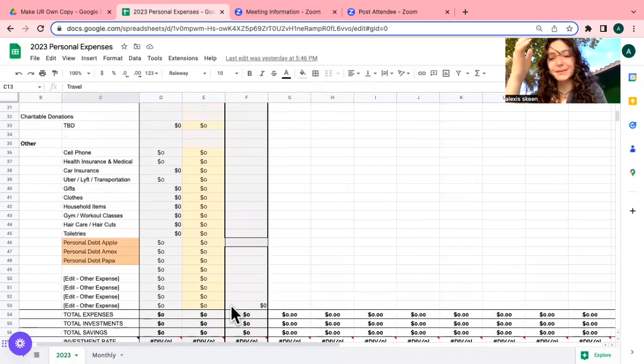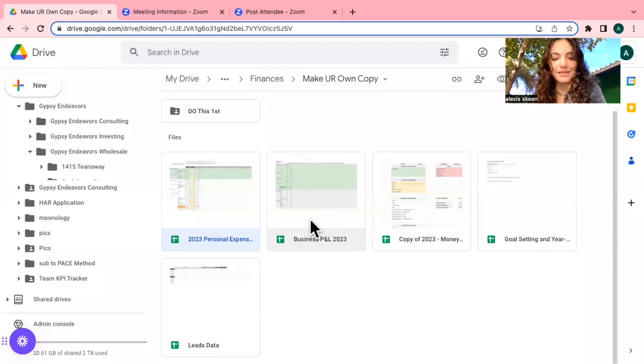So if your business pays you, here you would put the income that you made from your business, not how much your business made. So then let's go ahead and jump into the business expenses.